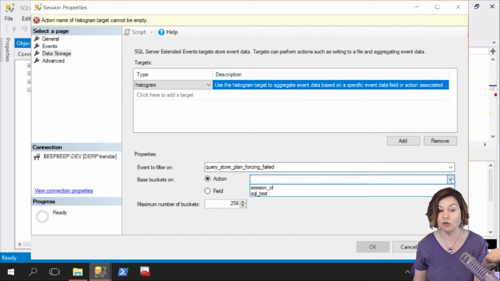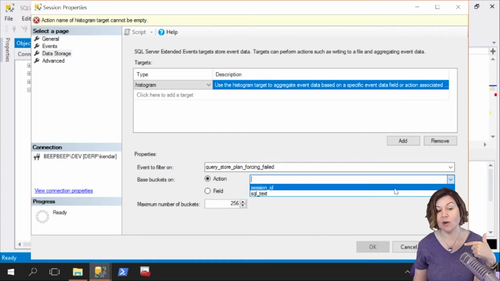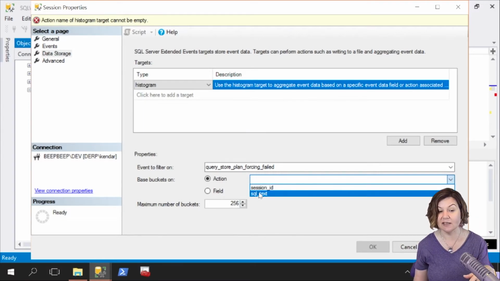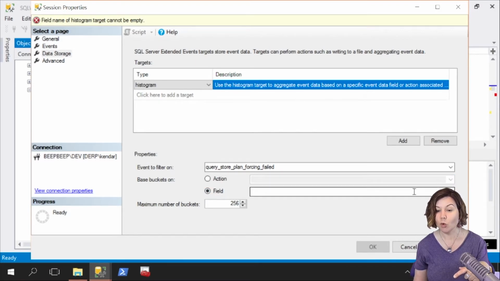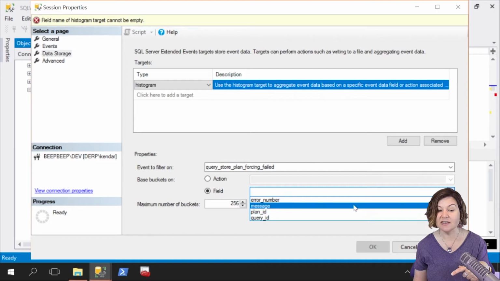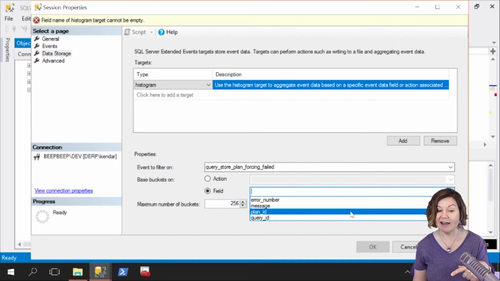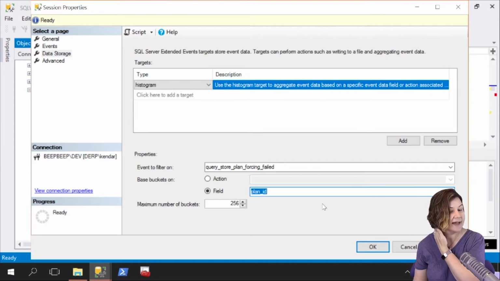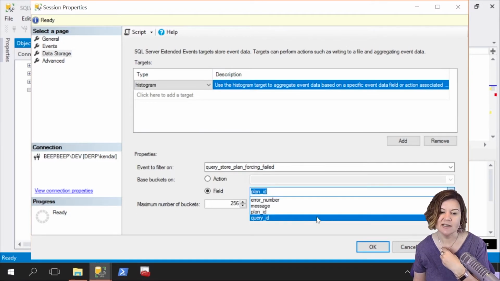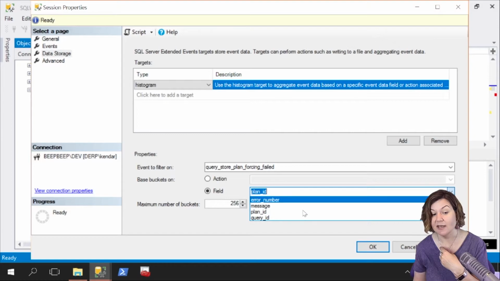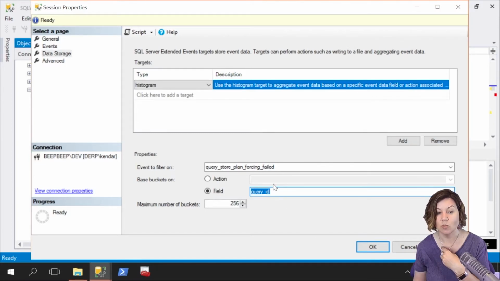What are my options? I can group by an action. These are those 2 global fields I added. So I could count how many times different session IDs counted, and I can pick how many things can be grouped, or I can count how many different query texts are seen, or I can go into the field and say group by plan ID and query ID. So let's group by plan ID, or actually let's group by query ID. I think it makes more sense for this, or we could group by the error number, might be interesting as well. It's not going to give me the detailed message though.